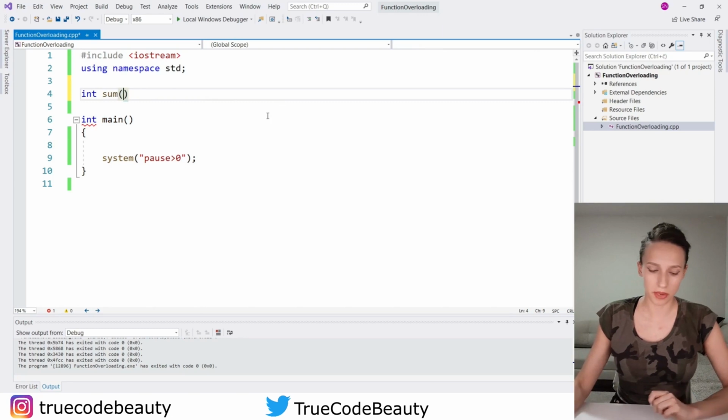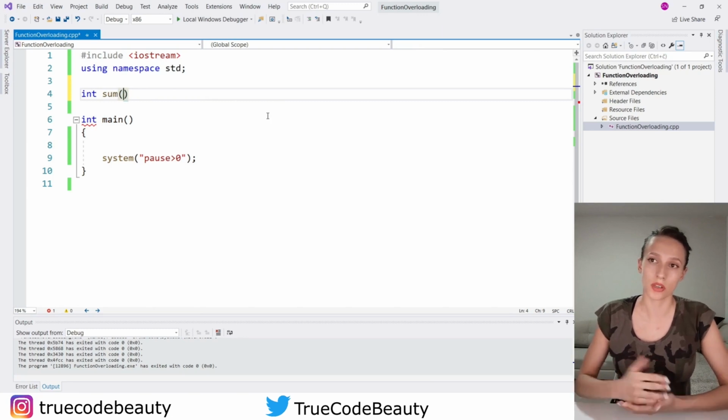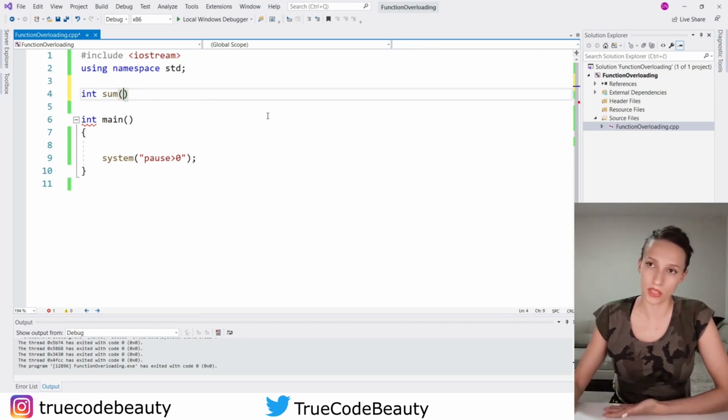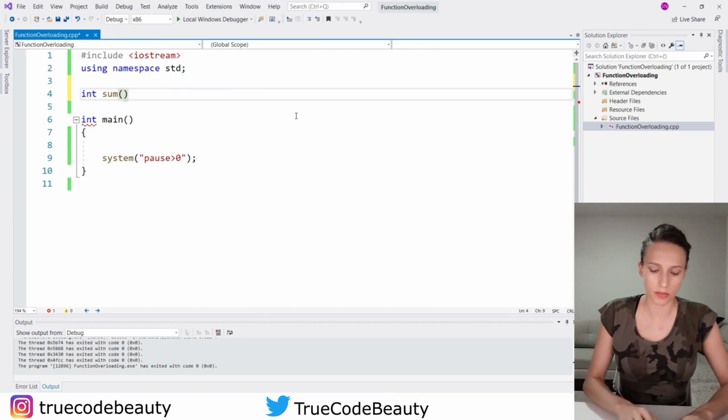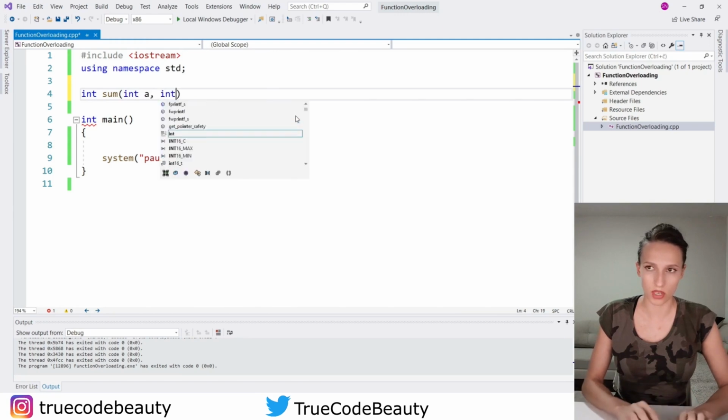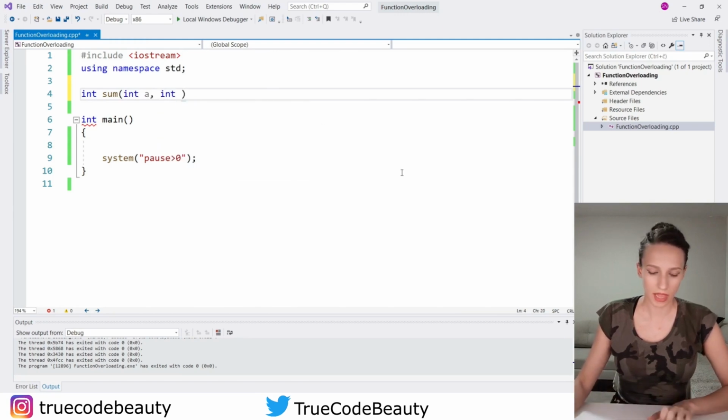And then I want to pass parameters to this function, so I really want to declare which parameters this function is going to receive, and those are going to be two parameters. The first one is going to be integer, and I'm going to call it a, and then the second one is also going to be integer, and I'm going to call it b, like this.